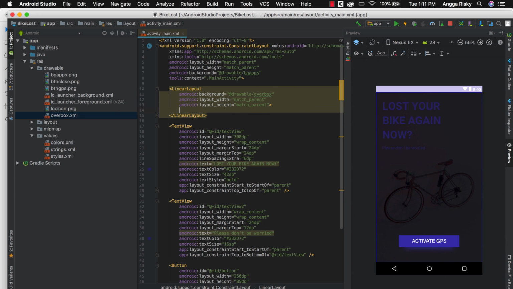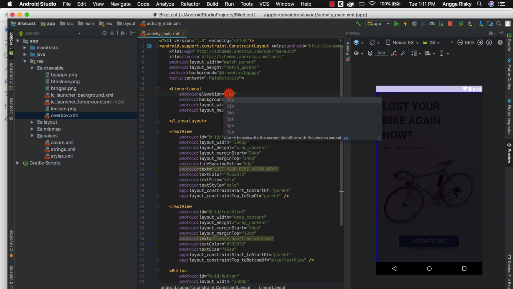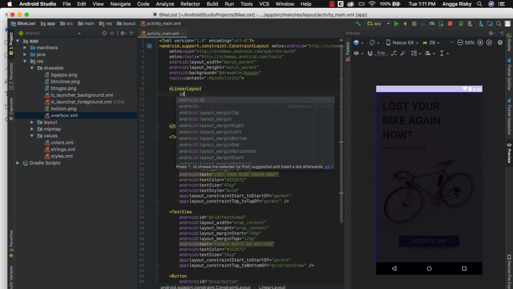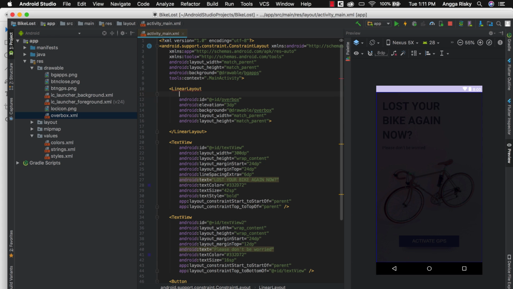Okay, and you set the elevation to dp. I think it's supposed to be 3 dp. Yeah, so this is the top one. Nice. And we need to set the ID for overbox. Okay, and it requires you to set the orientation. Yeah, just set it, even though we don't use this actually.